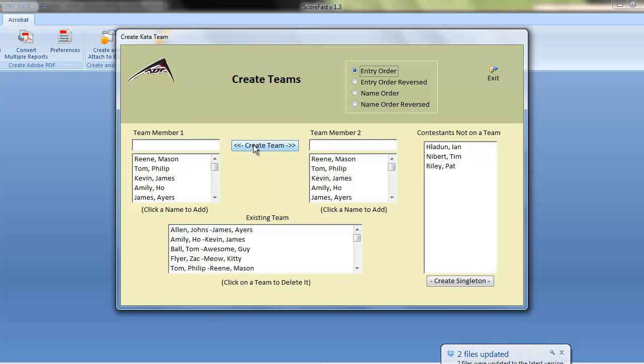The Create Team button is what you'll use to actually create the team once you put a team member in 1 and a team member in 2. And on this side, the contestants not on a team are individual contestants you have not put on a team yet. Down here, we'll talk about this in a minute, where you'll be creating a singleton in case one of these contestants does not have a partner. And then finally, the bottom box are all your teams that you created from the individual contestants.